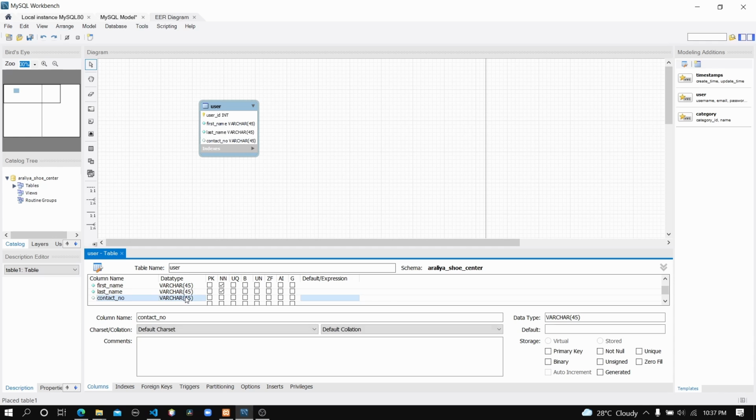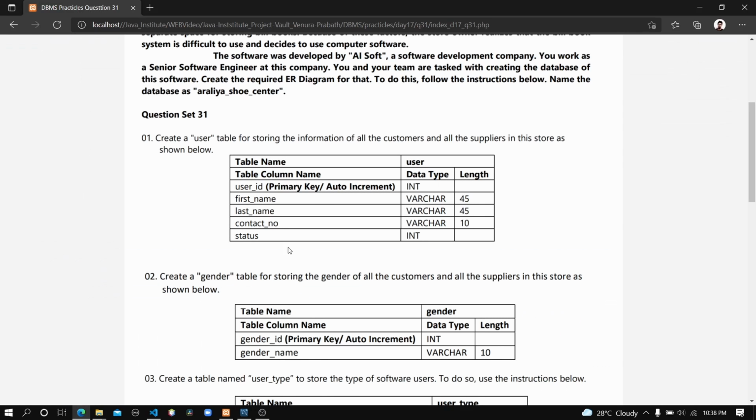In this attribute, we don't need to use a large amount of character length. We can define this attribute to store only 10 characters, up to 10 characters, because usually a mobile number is going to be 10 characters. So let's change that number to 10, and this is the last one, status.